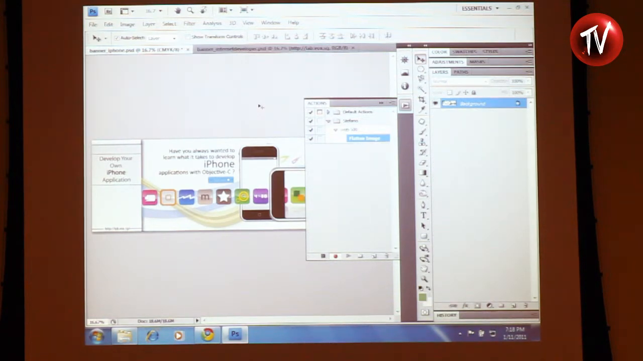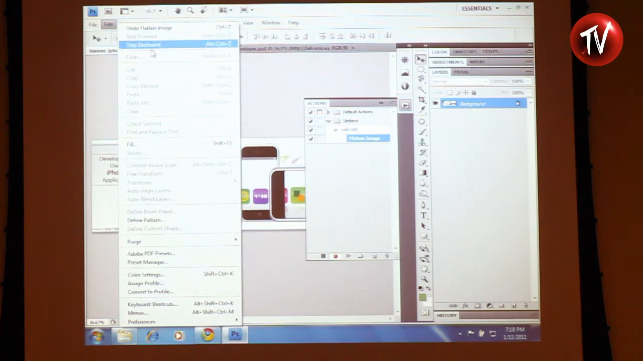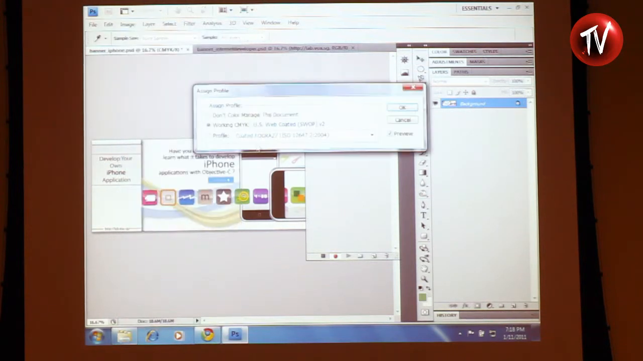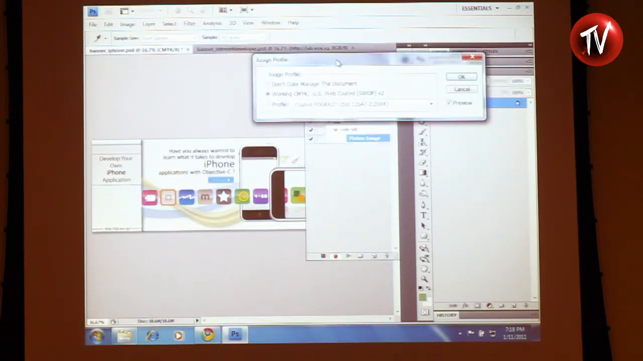Now another thing that I normally do when I send a banner for online, after I merge everything, is to check out the color profile. To do so, I go to Edit, and I go all the way down here where it says Assign Profile. When I click Assign Profile, it asks me which color profile do you want to apply. This one starts from CMYK. So you see, I found already my first problem here.